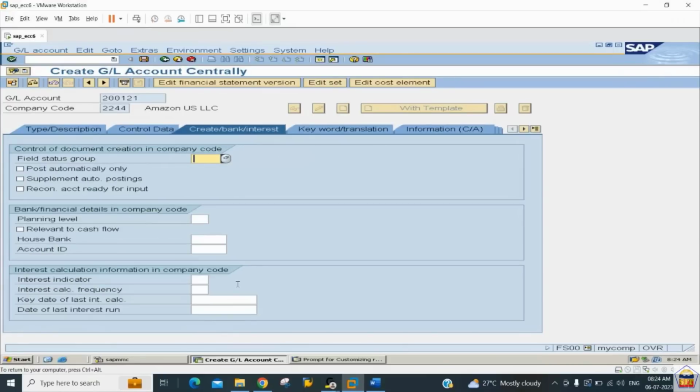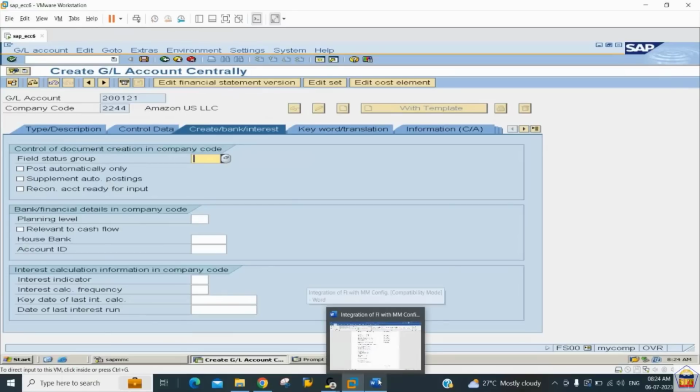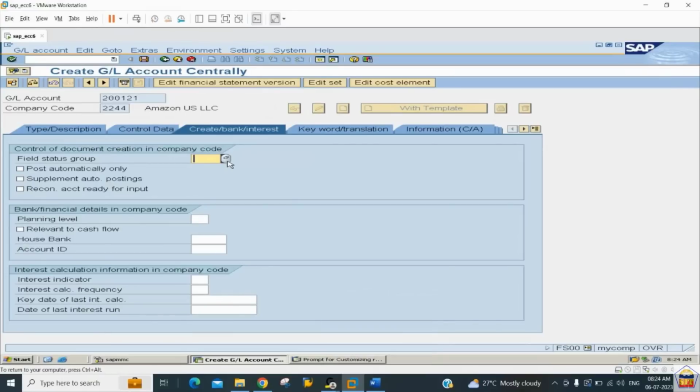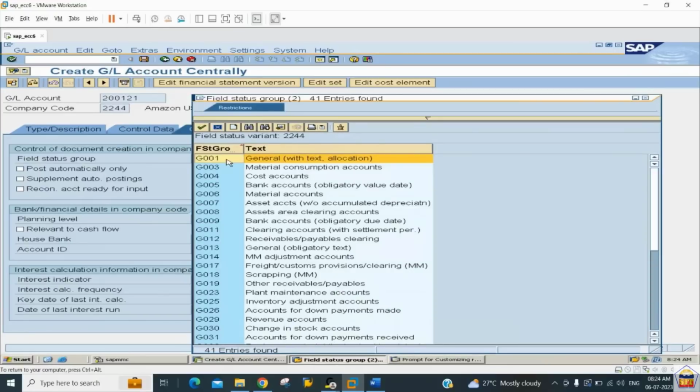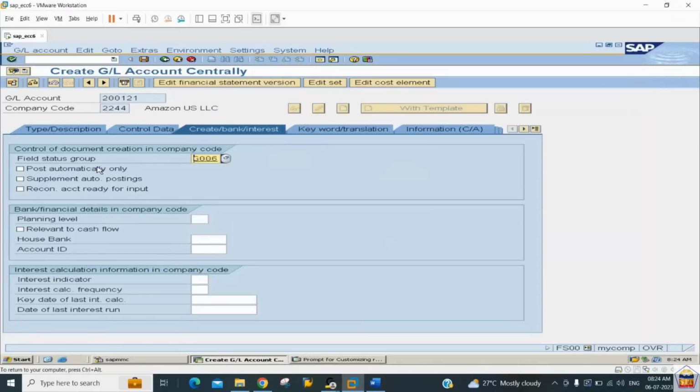In this we need to select the field status group relevant for the inventory. Which field status group can we select for the inventory? Press the F4 key. We can select this material account, the field status group which is relevant for the inventory GL. And then we also need to select this checkbox, post automatically, so we want the system to post the accounting entry automatically during the invoicing.